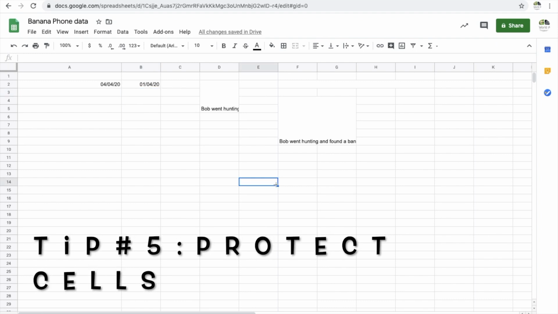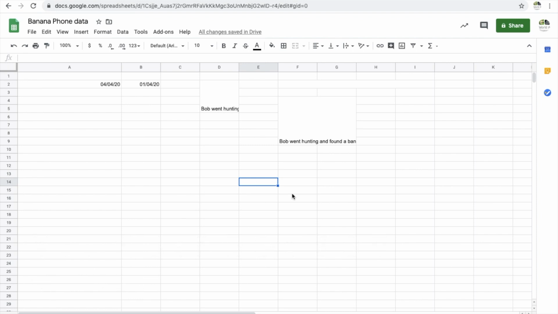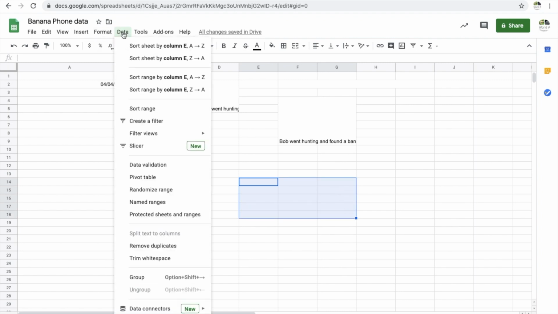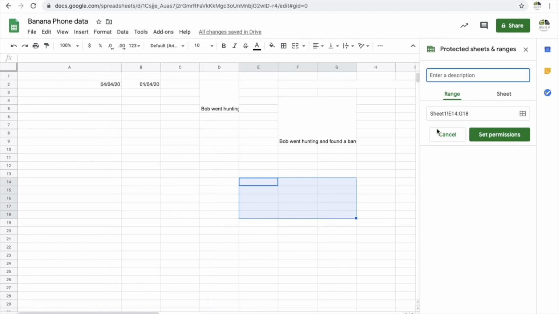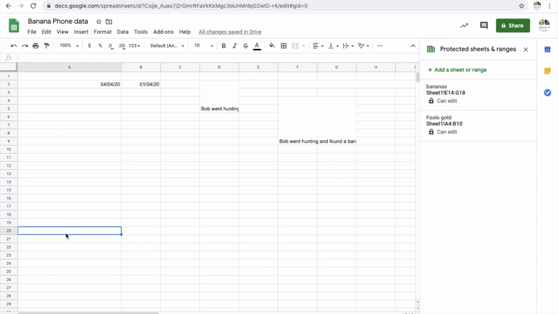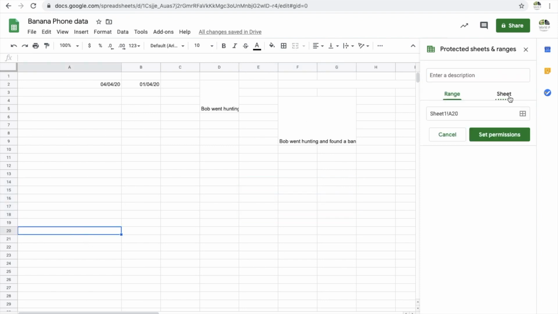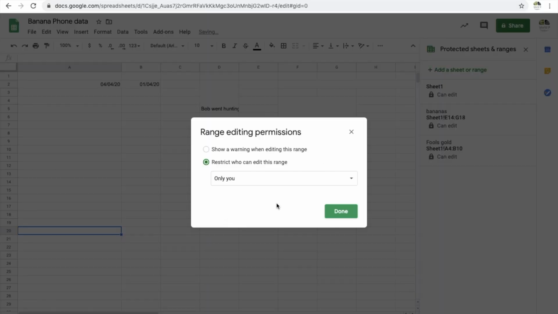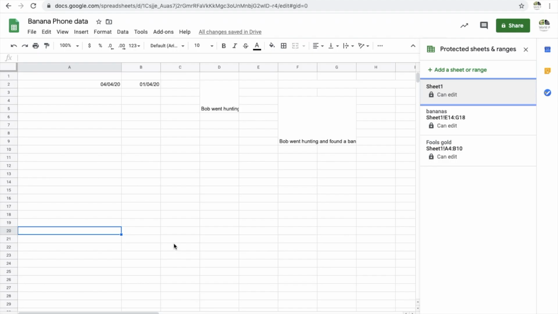Google Sheet tip number 5, protect a range of cells. First, I'm going to select the cells that I want to protect. I'm holding down my Shift key and highlighting the cells that I want to protect. I'm going to go up to Data, then Protected Sheet and Ranges. I'm going to go over to this box. I'm going to give it a name, and it already indicates the cells that I want protected, and I'm going to say Protect, Restrict who can edit this page, Only Me, Done. If I wanted to protect a sheet, I could go Add Sheet or Range, Sheet 1, Set Permissions, again, Done, Only Me. So now this whole sheet and those sets of cells are protected.